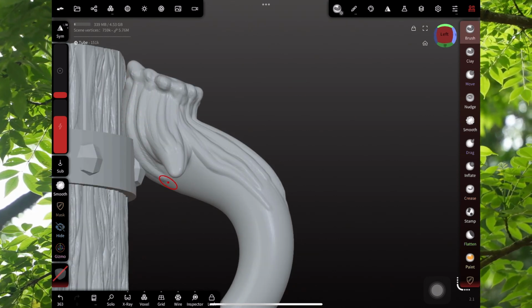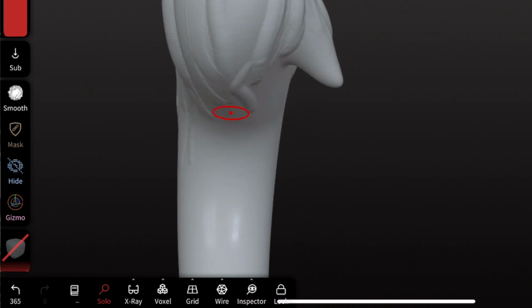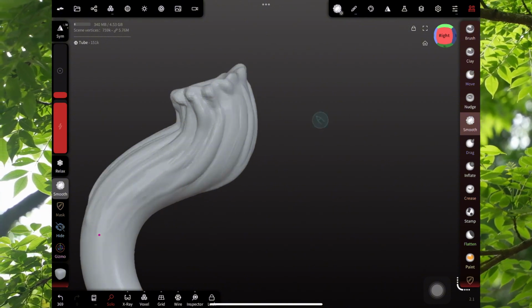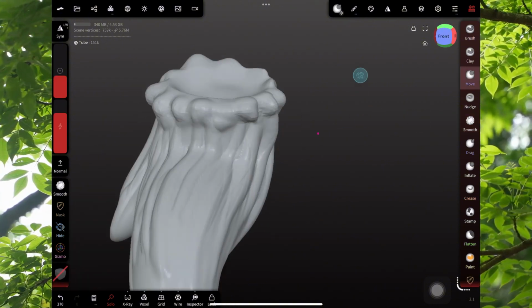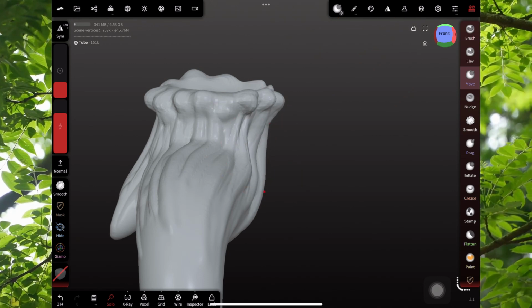Now I want to see underneath here better, so I'll solo it. The menu down at the bottom here. Now I'm going to go in with the smooth tool to create better transitions. Now I'll go in with the move tool just to refine the shape that I bumped out a little bit.